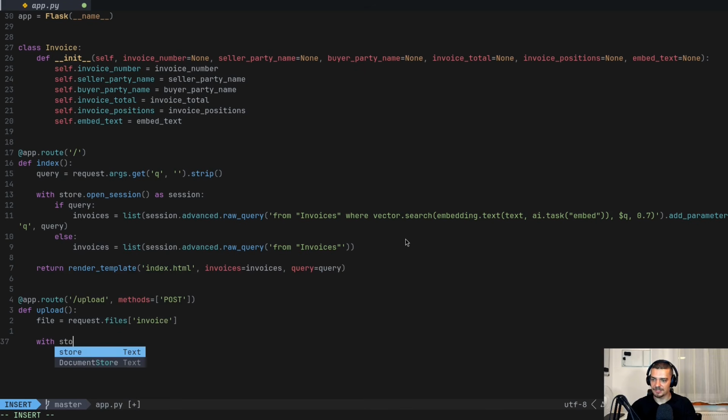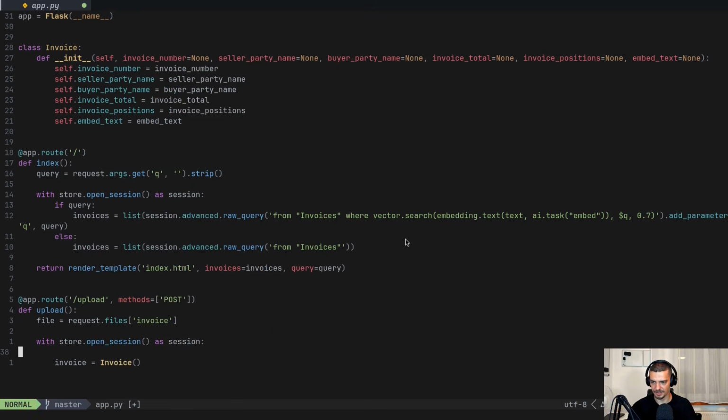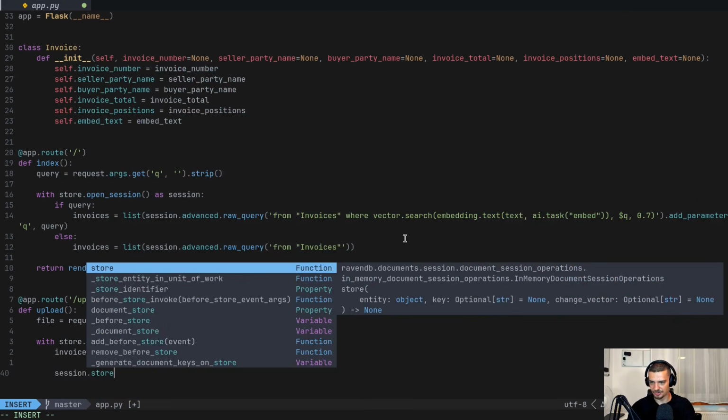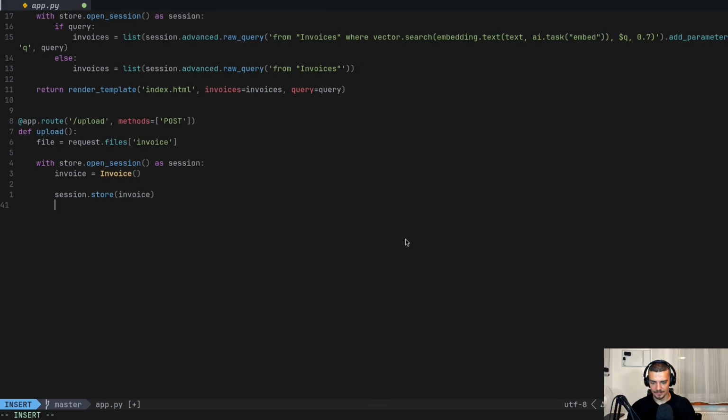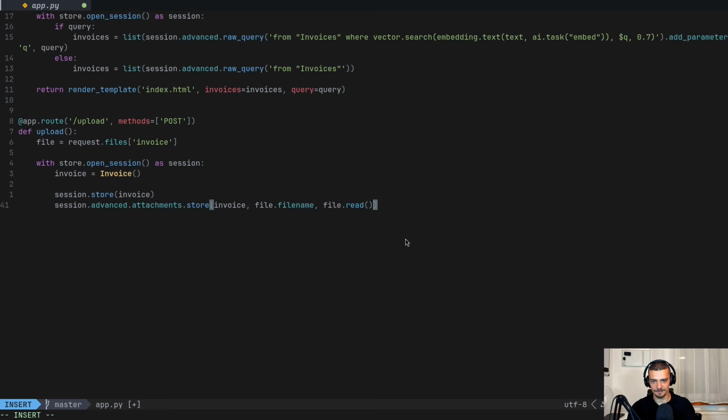I'm going to open a session again. So store.open_session as session. And then basically we say invoice is invoice. We create a new empty object, session.store(invoice). And then we can say session.advanced.attachments.store. And we can now attach to the stored invoice our PDF document. So we can say to the invoice object, we want to attach the file with the file name here. So file name, then file.read() is going to be the bytes that we attach, and file.mime_type is going to be the file type.